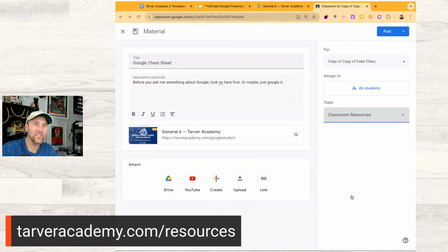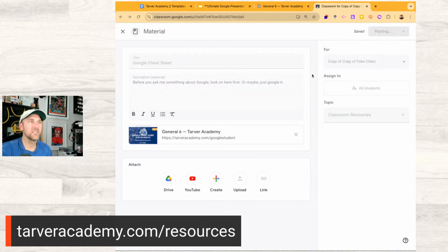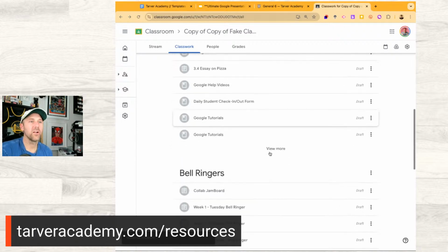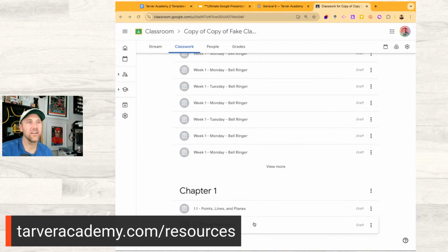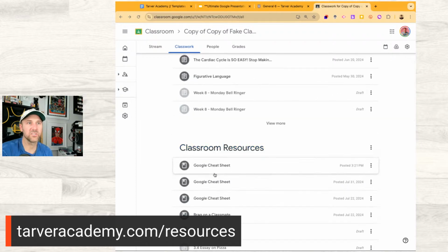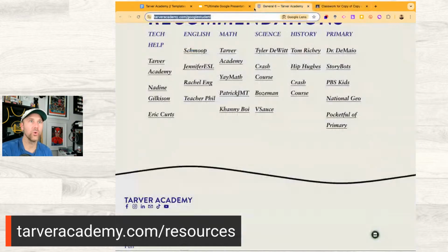of Classroom Resources, Post. And again, if you're not using Google Classroom, maybe you're using Canvas, or what's the other one people use? Schoology, maybe. You can put it on there, but wherever you put it, just toss it in. That way, whenever students need help, they can go to Classroom Resources and check that before they ask you.